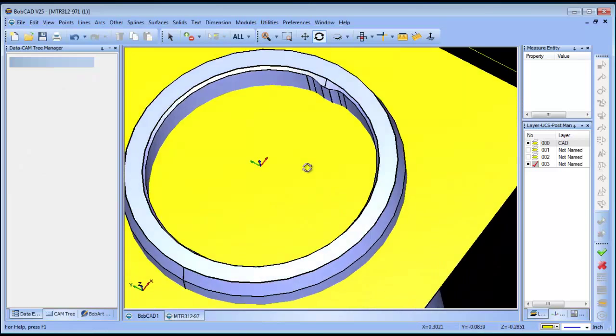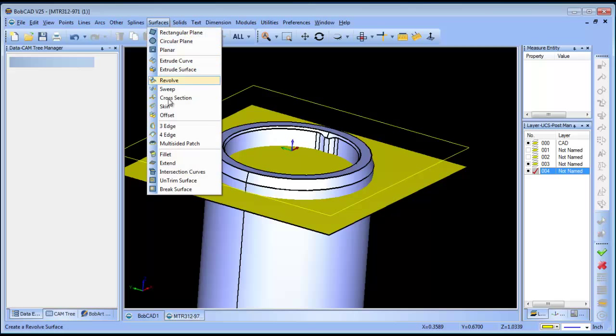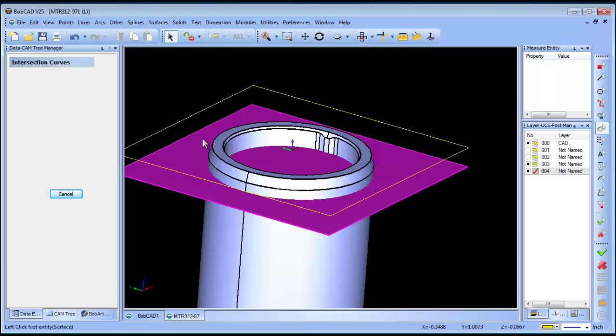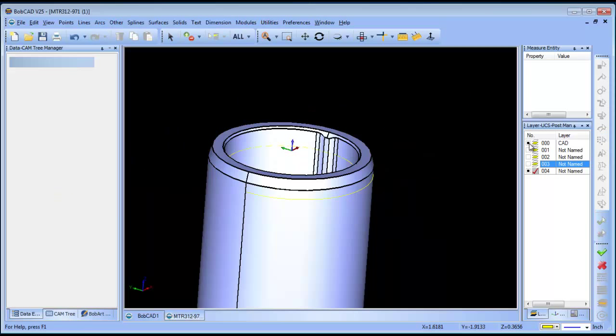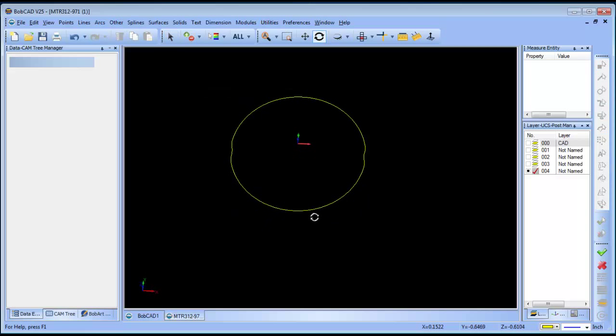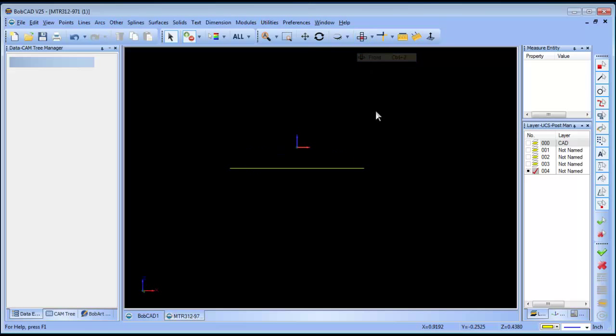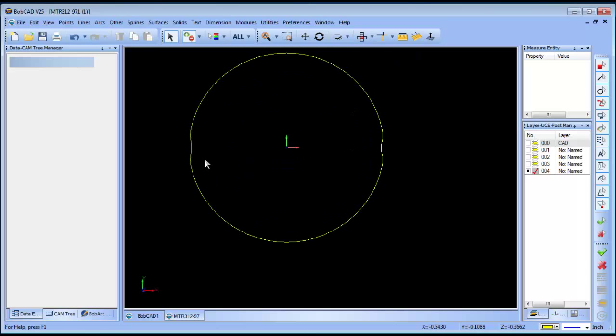And what I'm going to do is take the model and this surface plane, and generate surface intersection curves between that surface plane and this model. And that's given me my profile geometry for what I was looking for here. And if I go to a front view, you'll see that it's flat. It was based on the intersection of that plane, and this gives me nice clean geometry.